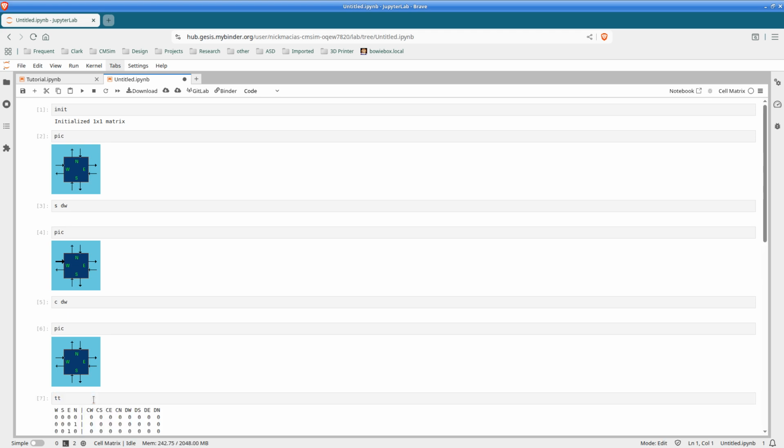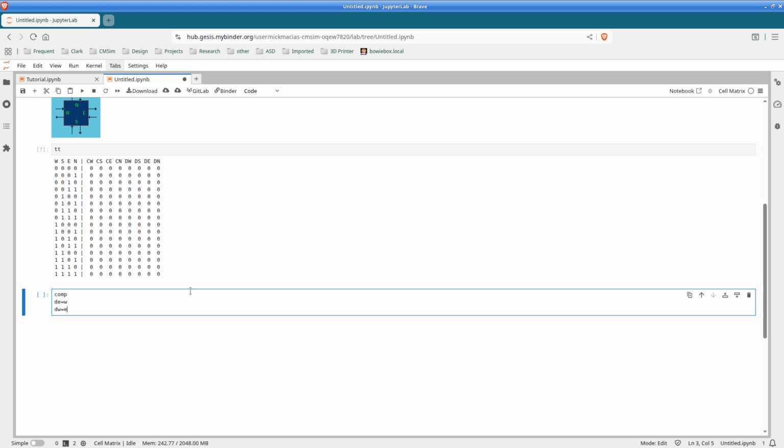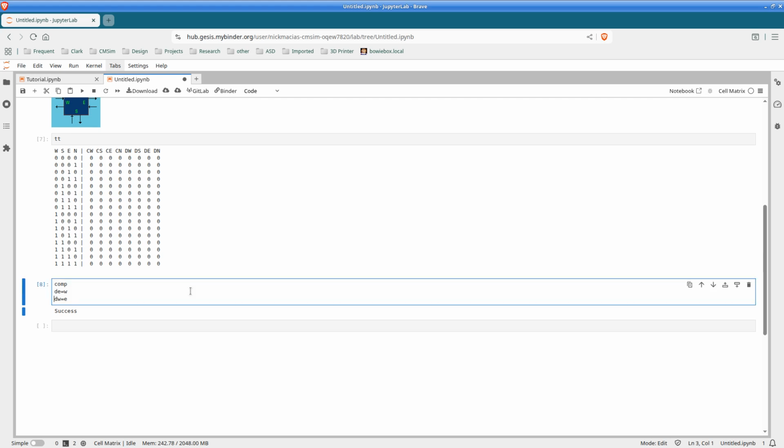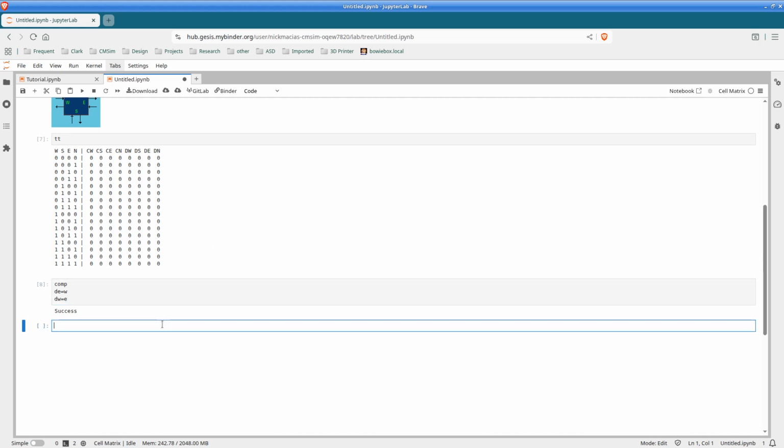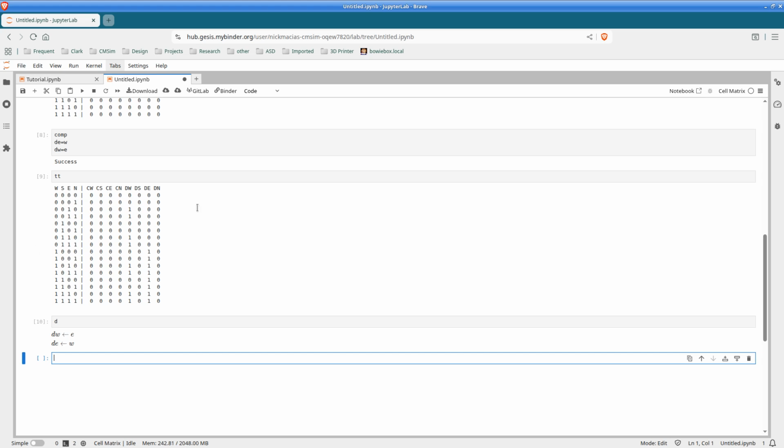If I ask for a truth table, the truth table is initially completely empty, but I can compile a new truth table and say, for example, data east equals west, data west equals east. If I run that, and now I look at a truth table, I can see there's some 1s in there. And if I display the contents of that cell in terms of equations, I can see east goes to data west, west goes to data east.